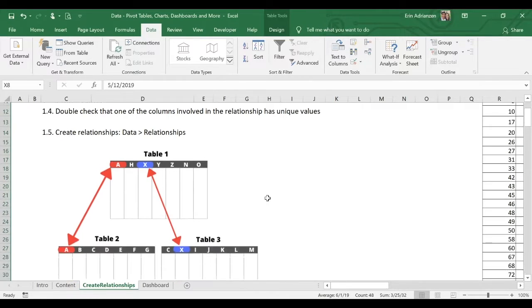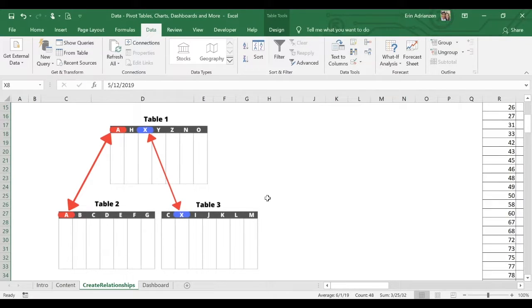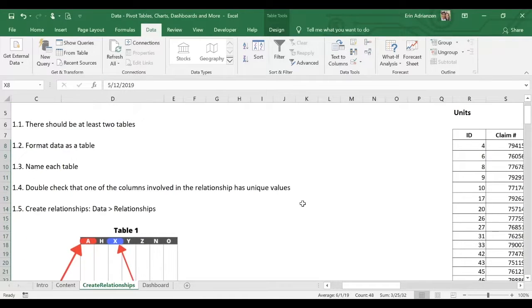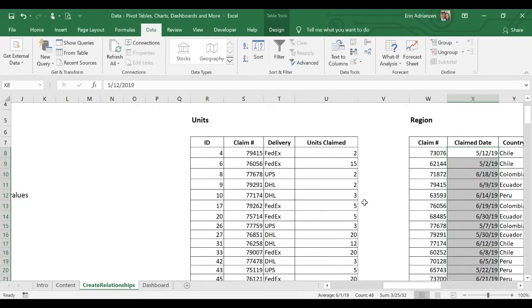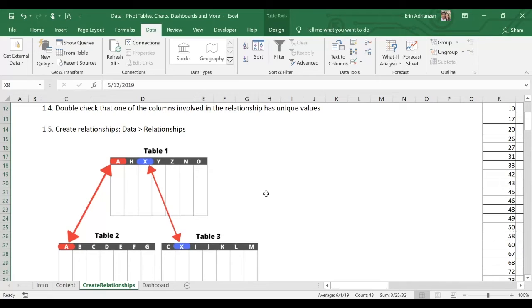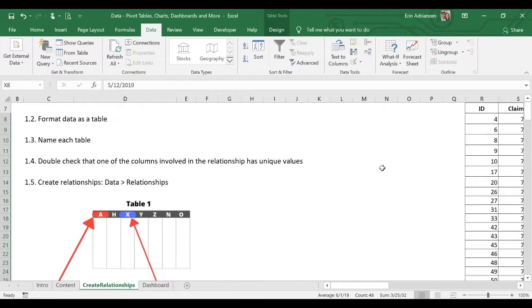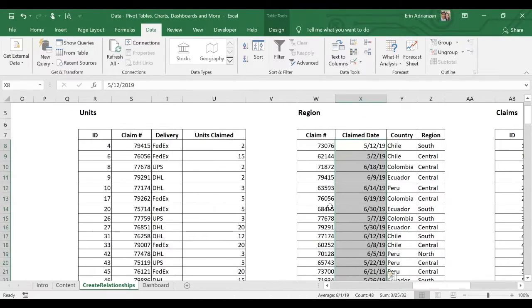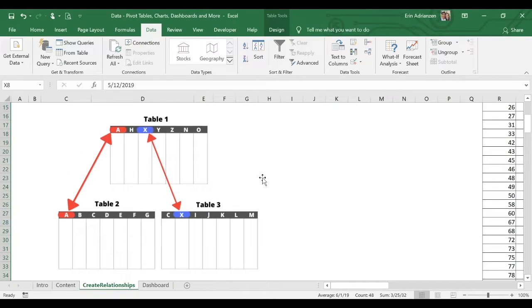Let's do it. So here we have a general representation about how these type of relationships work. So we have three tables, and we can see right here that table 1 is connected to table 2. So that connection is column A. And then we also know that table 1 is connected to table 3, and that connection is column X. So in this case, just for this example, table 1 is basically units, and table 2 is region. And of course, the connection between these two tables is claim number. And then the second relationship is between table 1, which is units, and table 3, which is claims. And that connection is ID. So let's keep that in mind. I wanted to share with you guys this chart because it's very useful to understand how relationships work. Okay? All right, let's keep going.